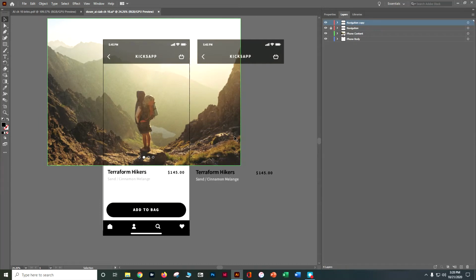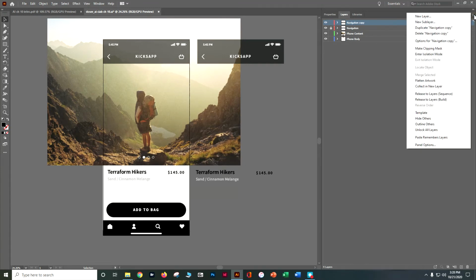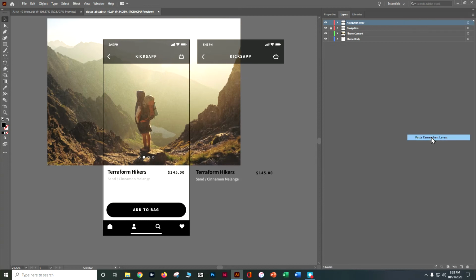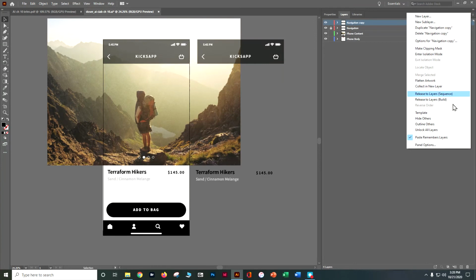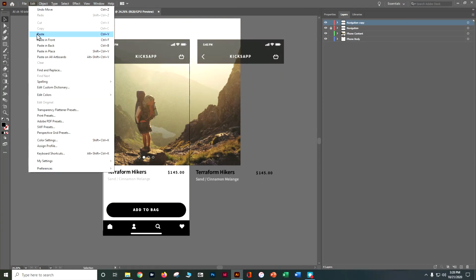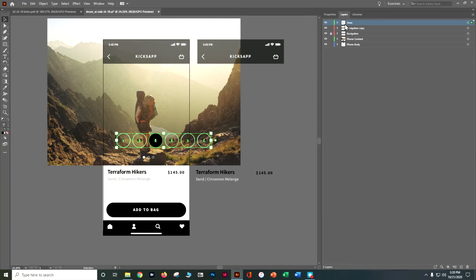And before we paste it, let's go to our hamburger menu on our layers panel. And let's do paste remembers layers. So when we look in there now, paste should have a check mark next to it. And let's do an edit and paste. So what that's going to do is bring in all that information as a single layer. So now we want to move that into our phone content layer.